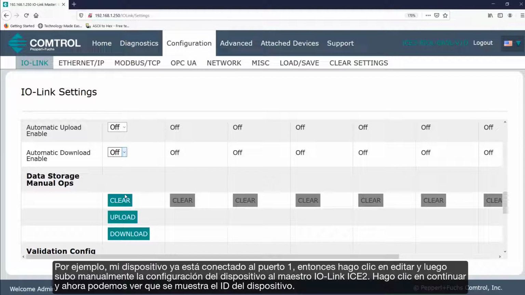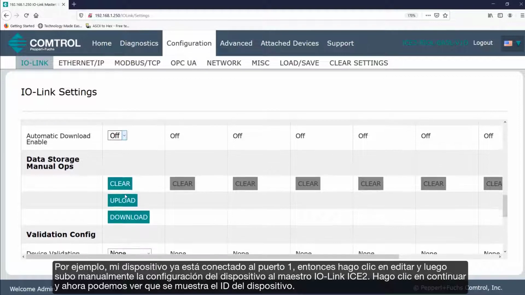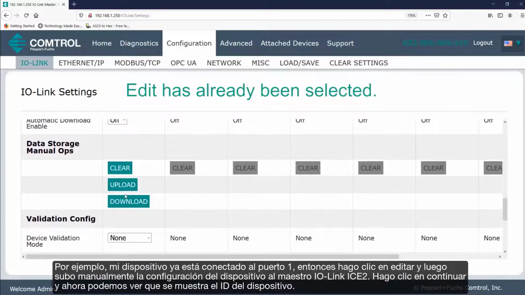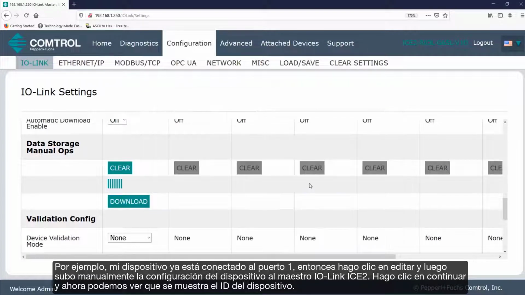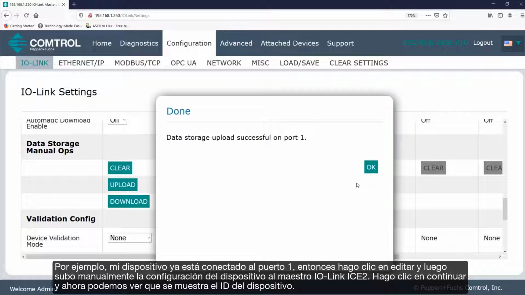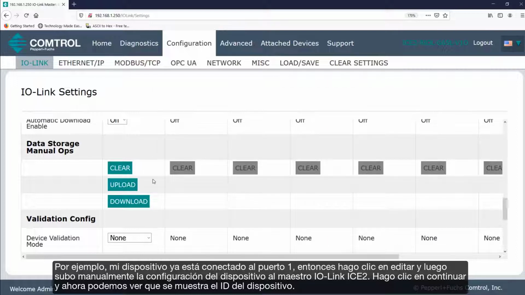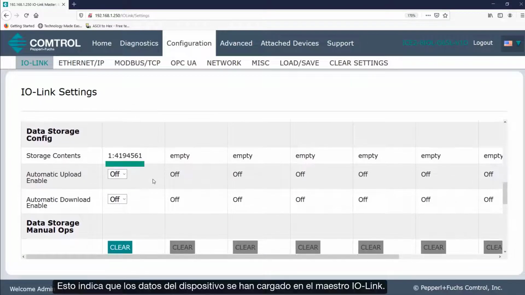So, for example, my device is already attached to port 1. So I'll click Edit, then manually upload the device configuration to the ICE2 IO-Link master. I'll click Continue, and now we can see that the device ID is shown. This helps indicate that the device data has been uploaded to the IO-Link master.